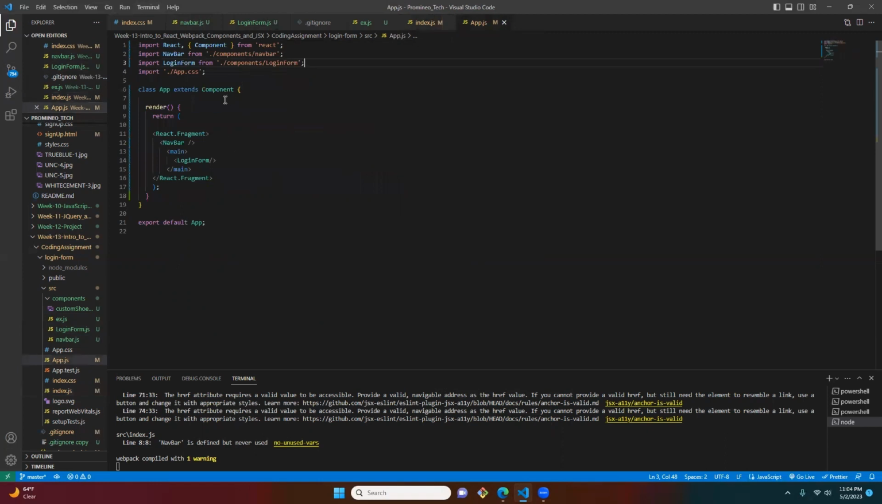Okay, so here back in my app.js file, you'll see that I set up my web page to have a React fragment. And inside of there, it has the navbar and the login form. And then I exported the app itself, so it has all of the components added in.